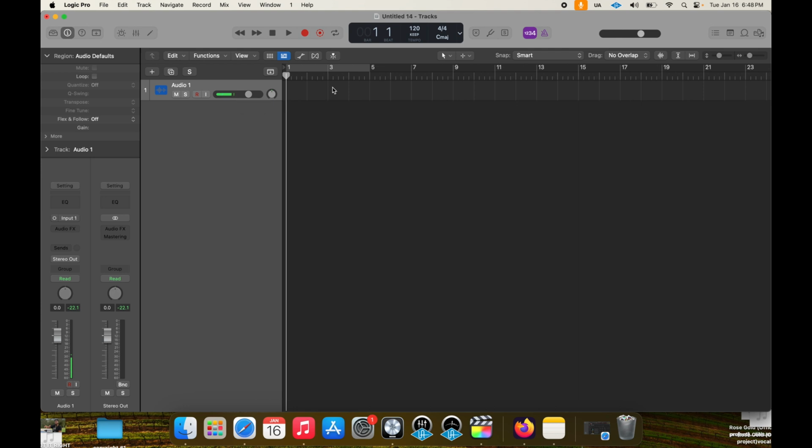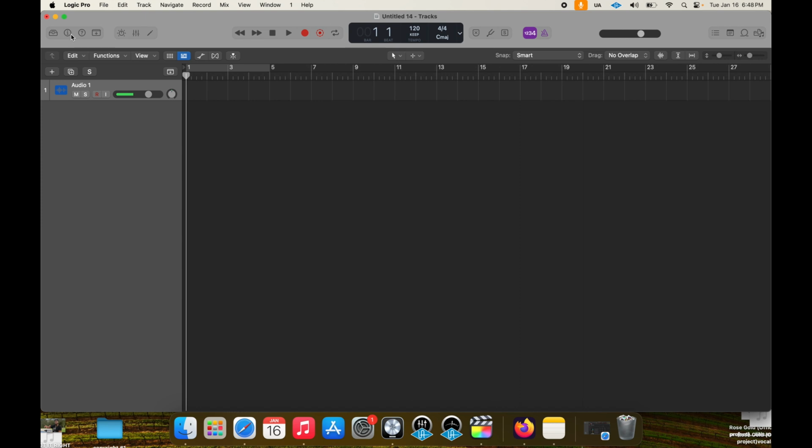But the actual vocal, if it's too quiet, you could turn this all the way up and you're going to have to just re-record it with a louder gain, or it'll be distorted.